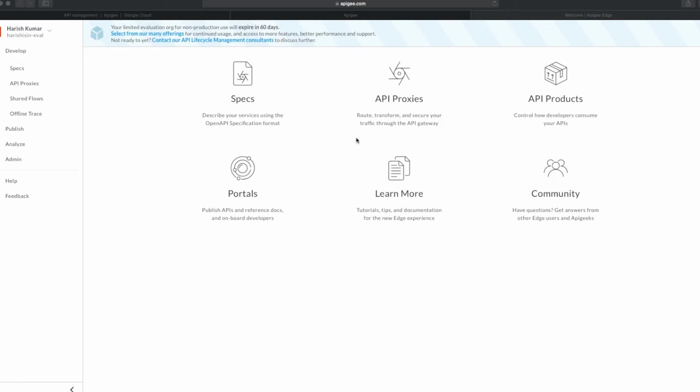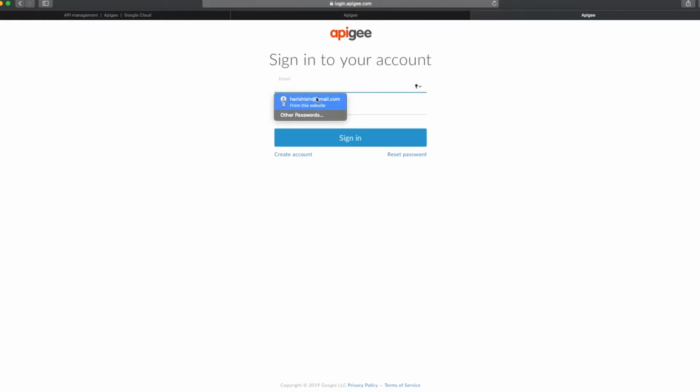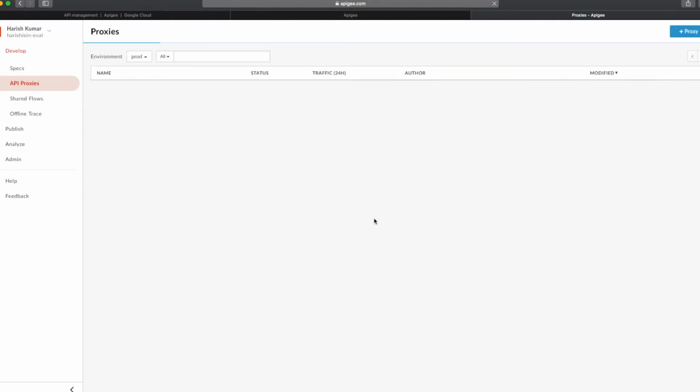So to do this, you have to go to the develop section here, and in develop just click on API proxies. So this one. I'm going to click API proxy, and it's going to ask me to log in. My session expired, sorry about that. Okay, now we are back here, and here you can choose an environment where you want to create. I'm going to select test, and in test I'm going to create an API proxy. So let's click on this plus proxy button.